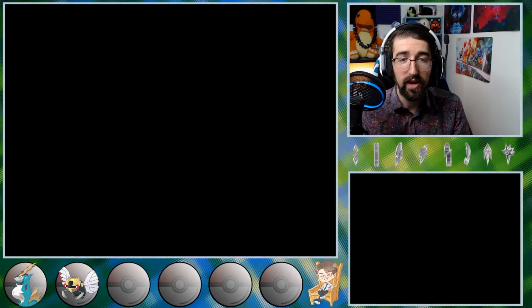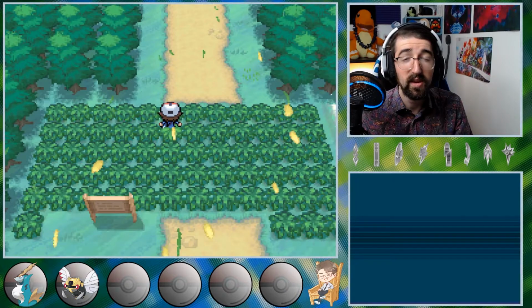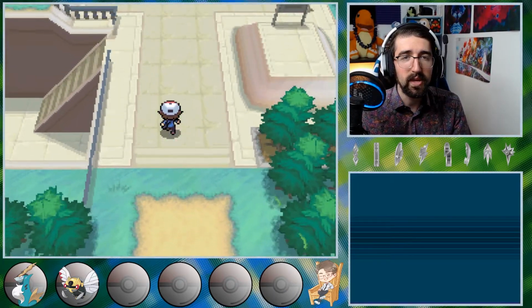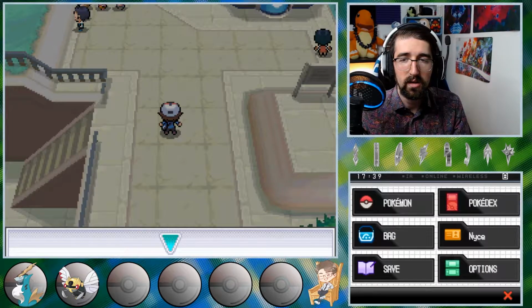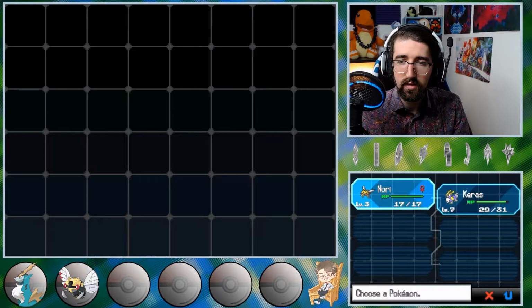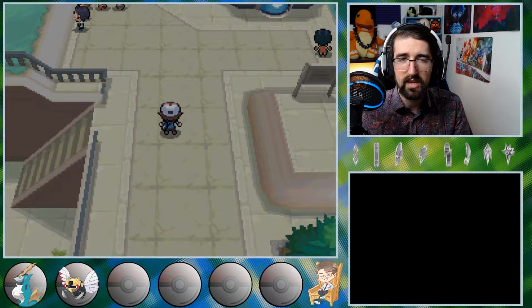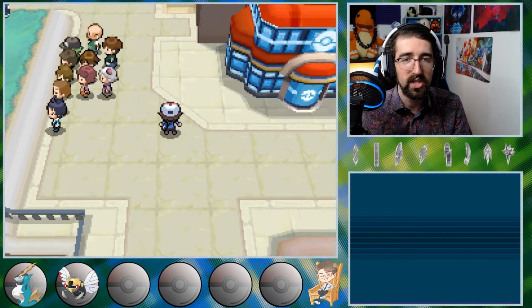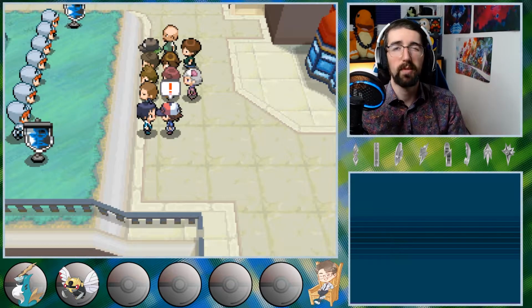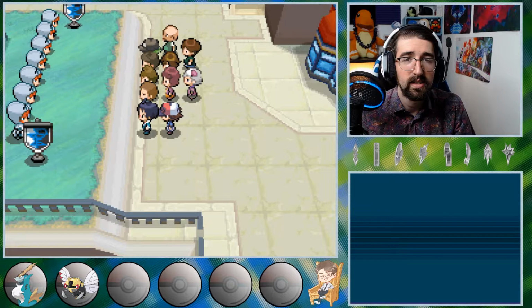Double Kick, sweet. We find them a STAB move. Doesn't help against the ghost type situation, unfortunately, but it's enough for me to go and battle N. I will throw out Nori first, and just to get some experience. Hopefully it's something we can switch into. If it's not something we can switch into, could be problematic, but it'll be all right.